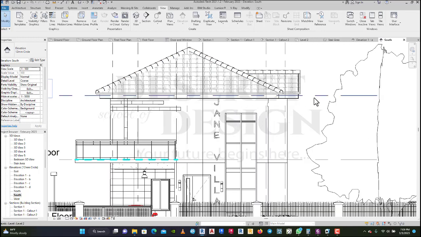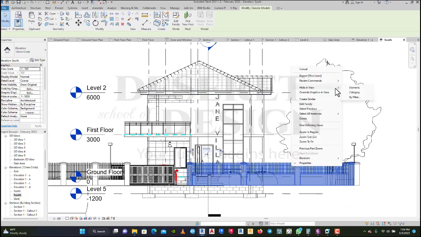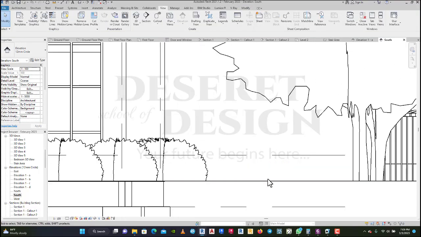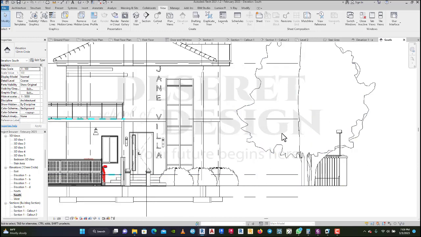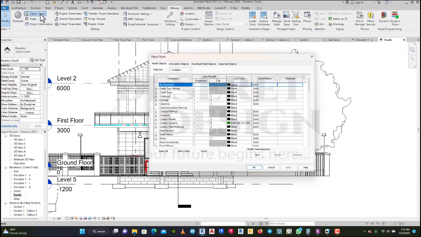Now maybe it is on, but you are seeing the items and they are not how you want them. So what do you want to do? You want to change most of the default settings for them. Let me hide this so that we can see the topo surface. So this is our topo surface. Now I'll go to Manage, then under the Settings panel, we have what's called Object Styles. You click on it.